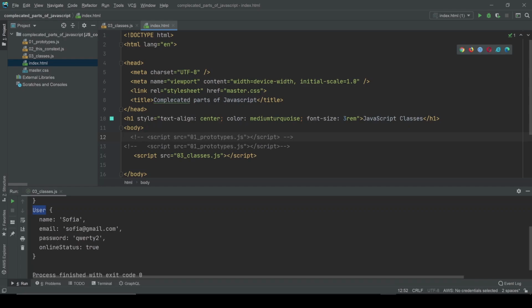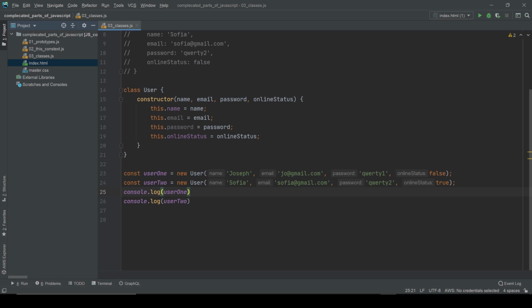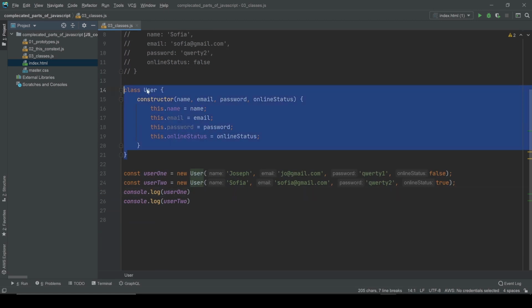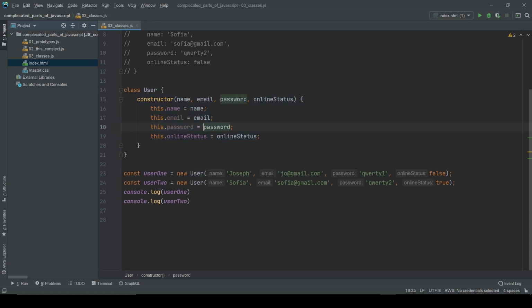Let's go back, let me close the index. That's how we create objects using classes, and we can get access to the constructor and not repeat ourselves, just create new objects.